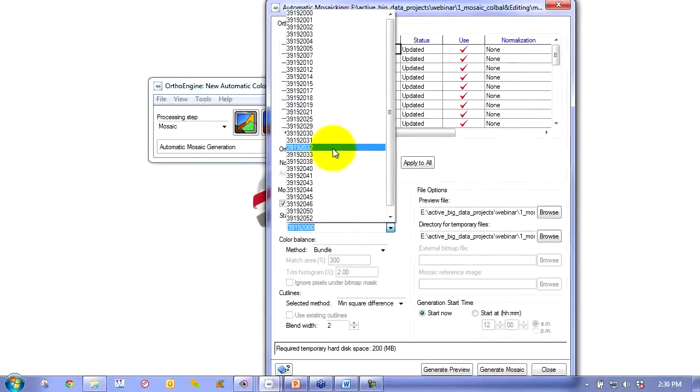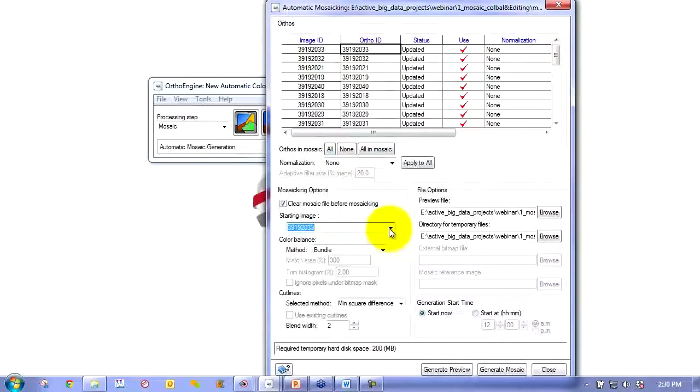So I'm just going to change my starting image to one of the more centered images. And then for color balancing, I'm going to choose the method. The default method now is bundle. And just in case you couldn't tell, the reason we called it bundle is because our approach for correcting imagery or for applying this color balancing is kind of similar to the concept of performing a block bundle adjustment in a photogrammetric domain. So we'll use our default cut lines, and we're just going to now generate the preview.